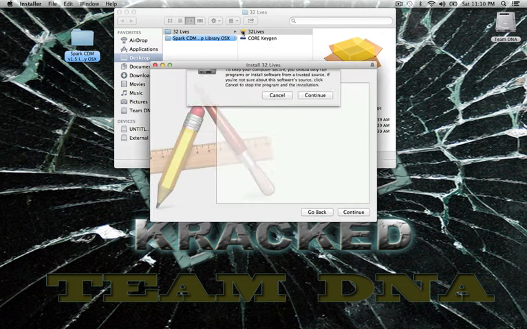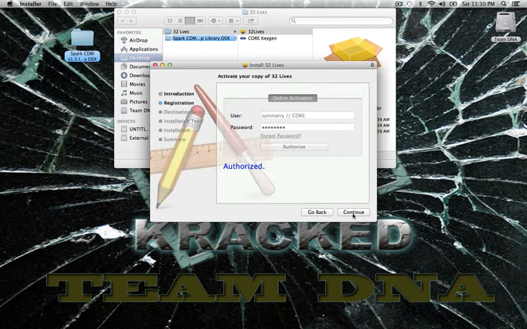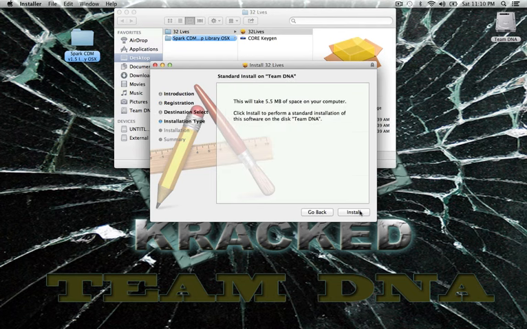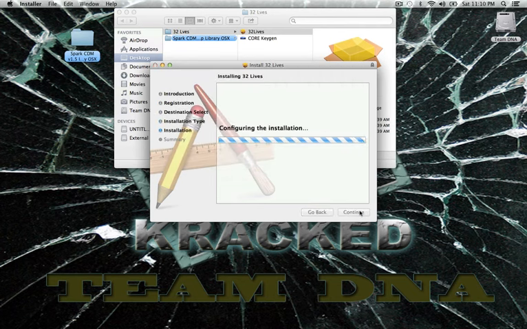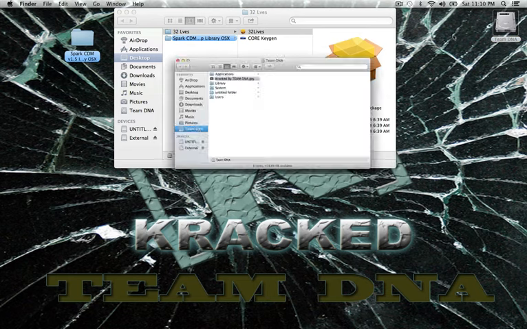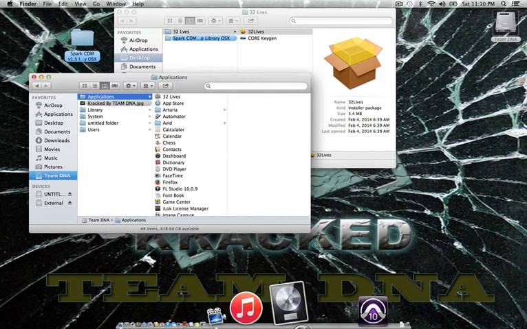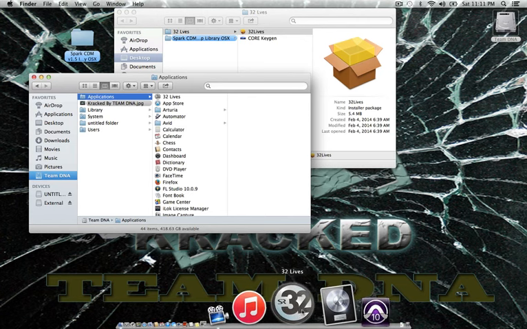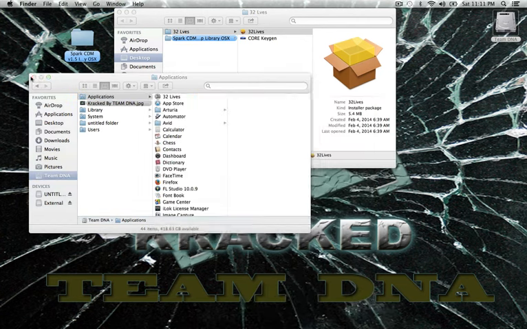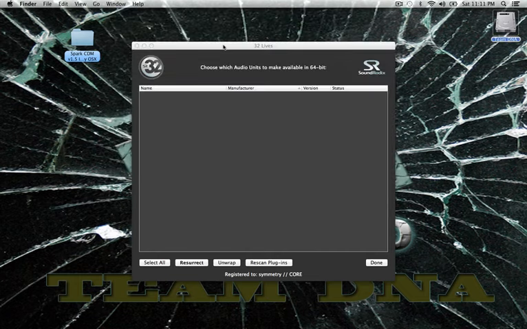Open up 32libs, continue, and it automatically puts the code in. Go ahead and continue, hit install, and then put your password in. Close it out, and now you can come to, I'll just put this down here in the dock so I'll always have it. You can open that up, and it will show you all of your 32-bit plugins.